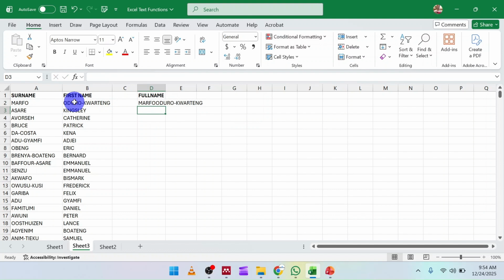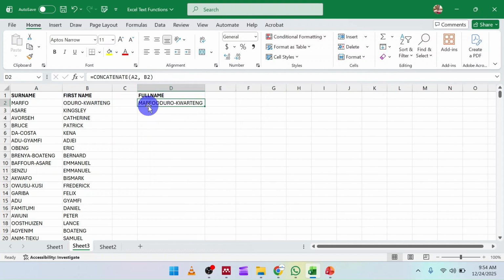Now let me show you something over here. You realize that closing it puts together the whole sentence. There's no space. But when you look at here, we have marfo odro kwatin. Okay, now it is not separated here.